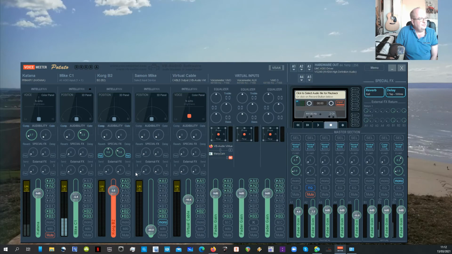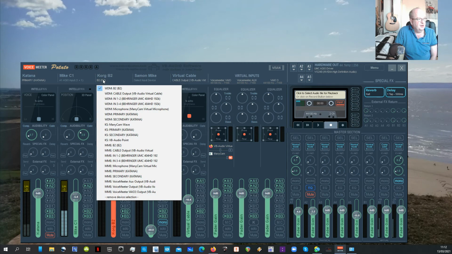And the next one I've got is my keyboard on here. This is using a digital input from the Korg B2. The Korg B2 keyboard fortunately has an audio out digitally, which is quite handy. And I've got that set there with the WDM driver.